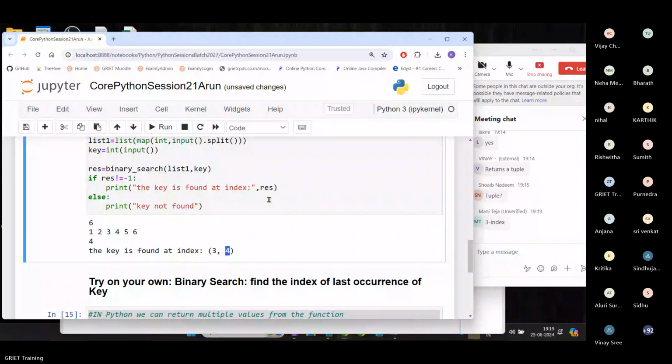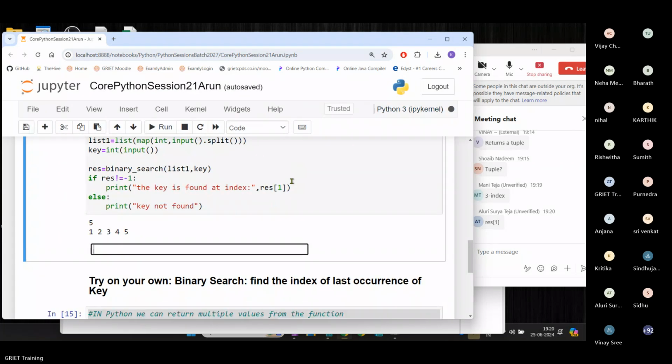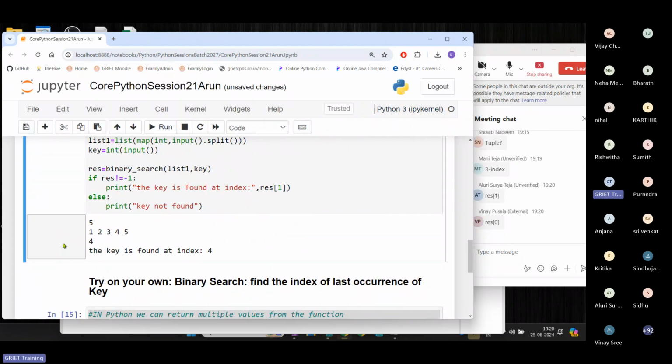So how can I print only the element or the index here? Suppose here I'm printing both, as a complete tuple. I don't want to print it as a tuple. I have to access only the index separately, or, for example, the element separately. How can I modify it? The result of one. Okay. So if I use result of one, you will see what happens. The key is found at index 4.